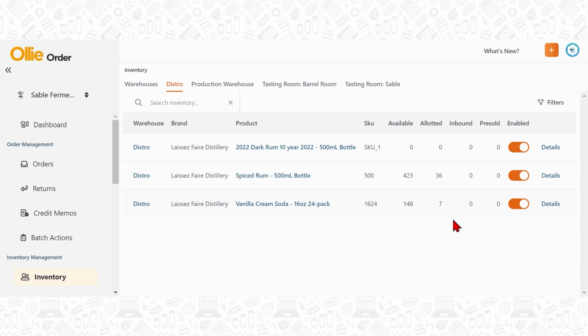Separate from available is allotted. Allotted for us means that item is on an accepted sales order. It just hasn't been delivered yet. Inbound transfers refers to something coming from a different warehouse, and you can also take pre-sale orders and items into the negatives if you wish.